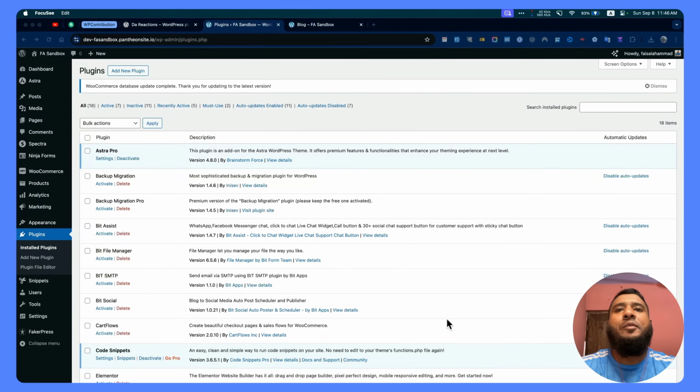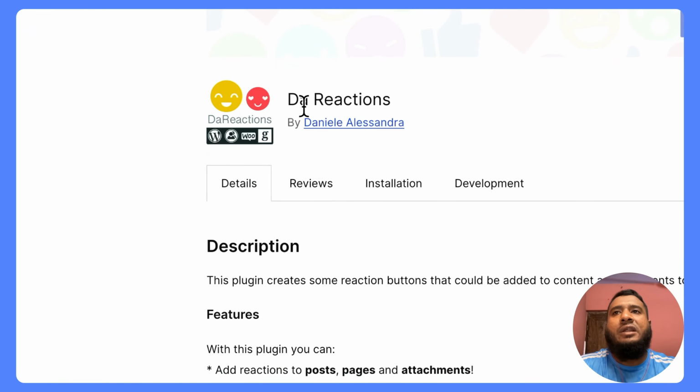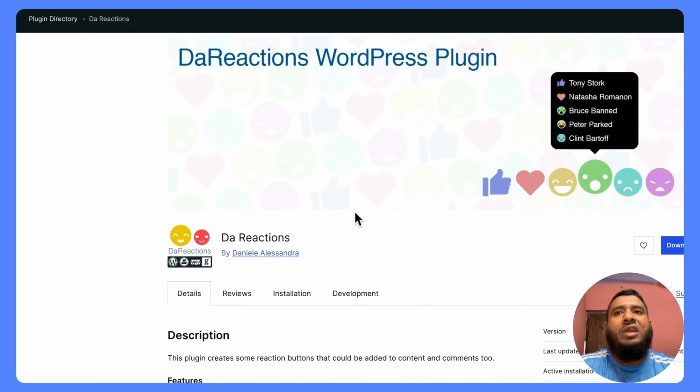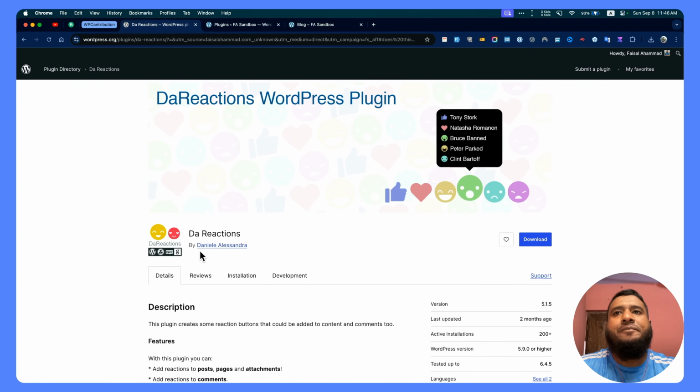Hi there. So today I'm going to share how you can add post reactions to your WordPress post. It will be something like Facebook post reactions. So let's see how we can add them. To do that, we will use the Reactions plugin made by Daniele.